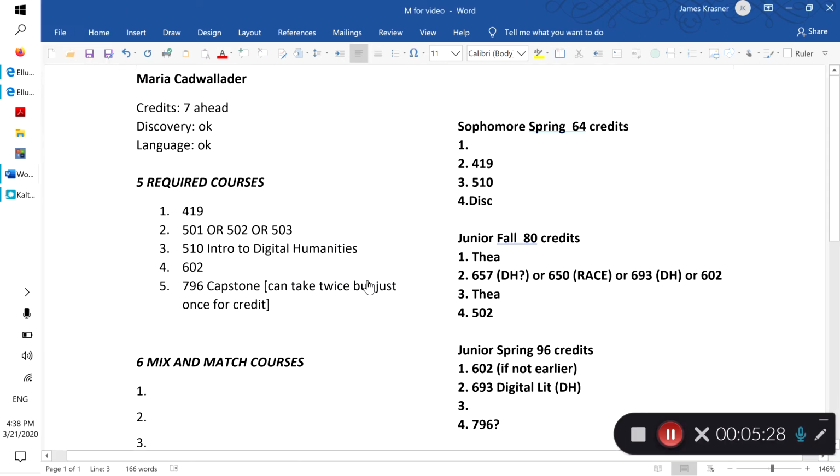So notice that I had advised her to take 510 and 419. She did not do that. She took 501 instead. So I'm going to put an X over here, so she's taken it, and an X here, and maybe I'll highlight it or strike through it, however you want to show that the person has taken it.